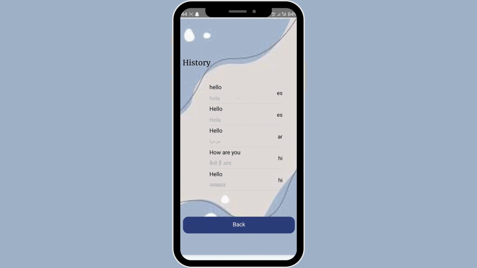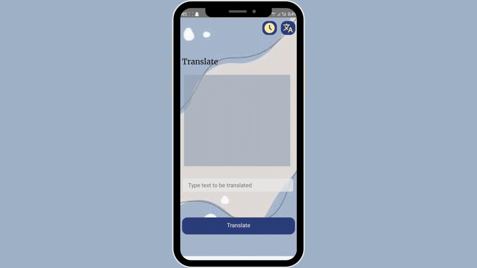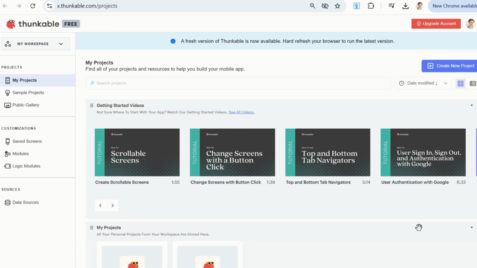And there's also a history button, so when we click on that we can go back and check all of the different items that we've already translated. Pressing back brings it back to the translate page where we can translate additional words or text messages. So let's get started.